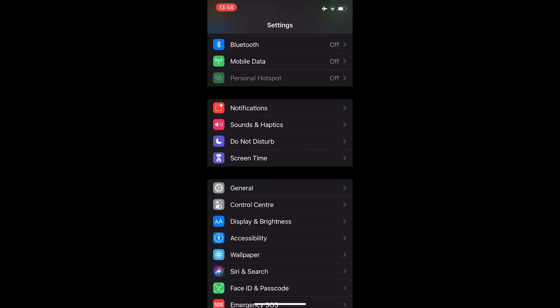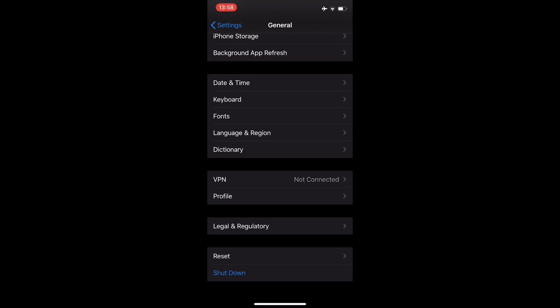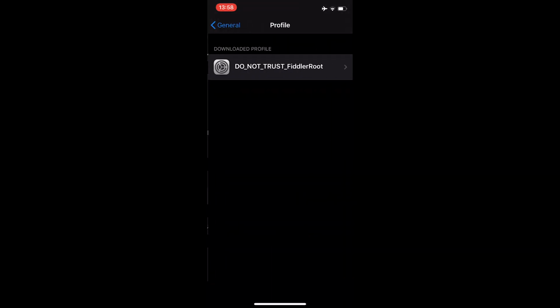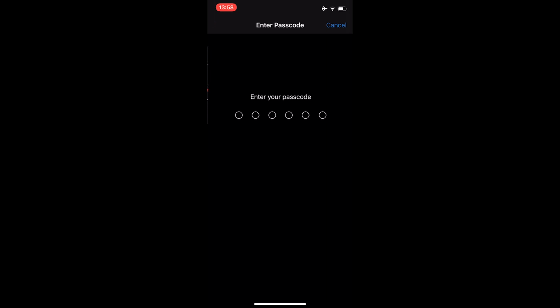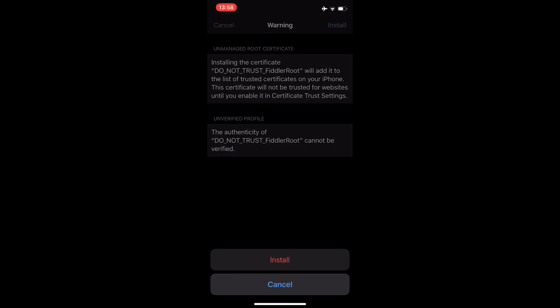Then you can go to your General tab, scroll down right to the bottom, and tap the Profile button. Inside Profile, you'll now see the certificate that just got downloaded. Tap on that. Tap on Install, put in your passcode, tap Install again, and tap Install.